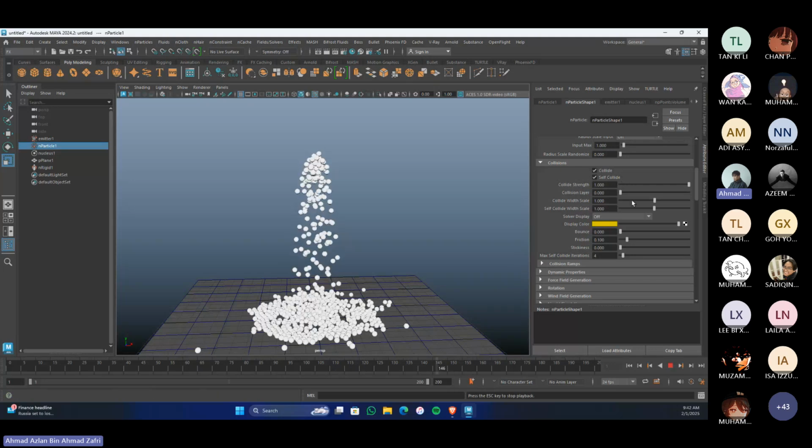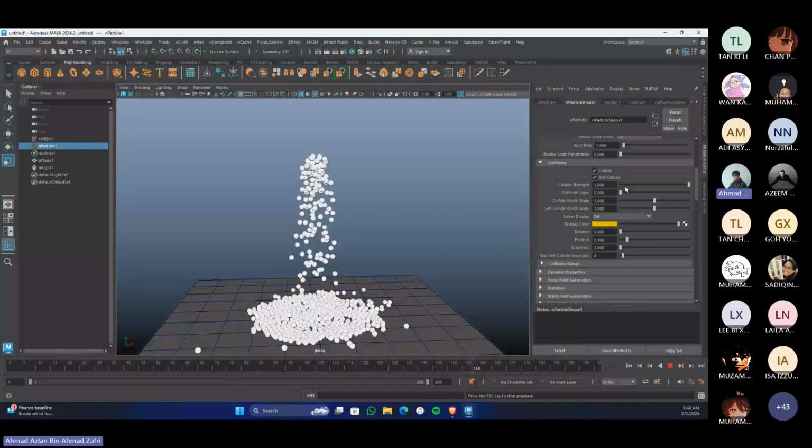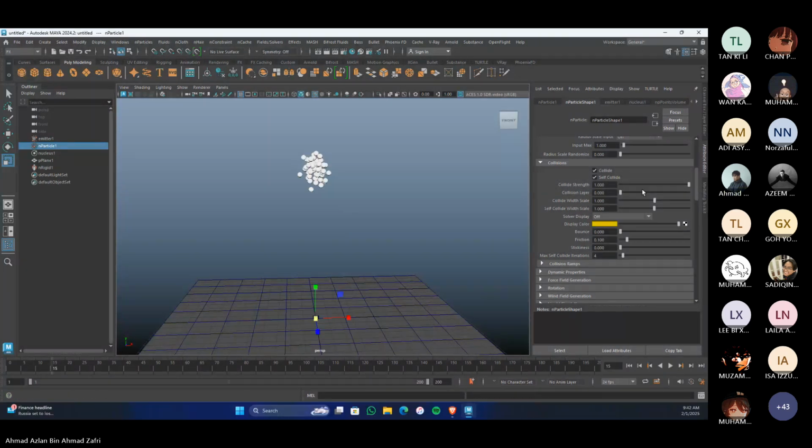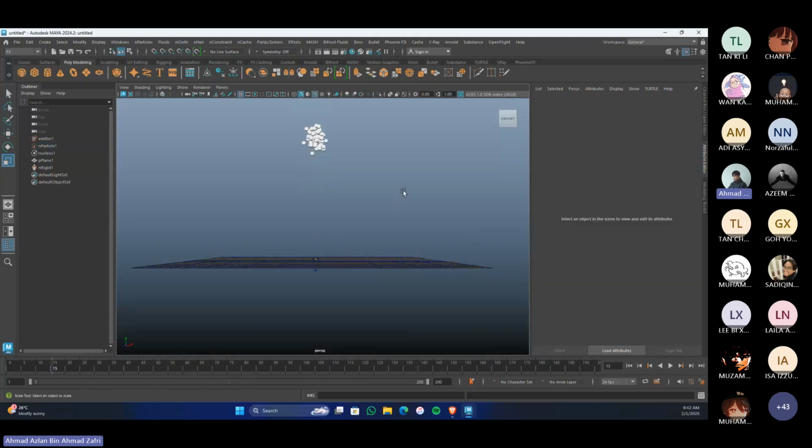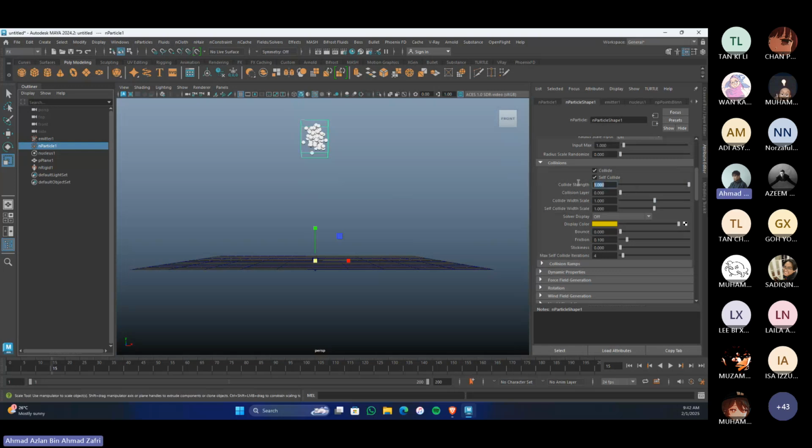And then you have collide strength here. Basically, it adjusts the amount of how you want it to be. So this is 100%, set to 1. If you set this to 0.5, maybe half, you can see 0.5, like half, basically. Some of it will stay up, some of it will stay down.